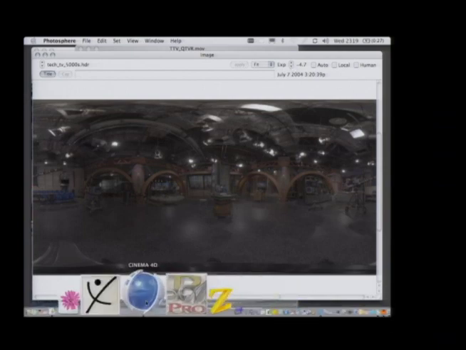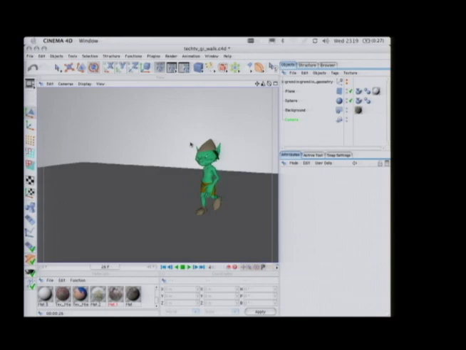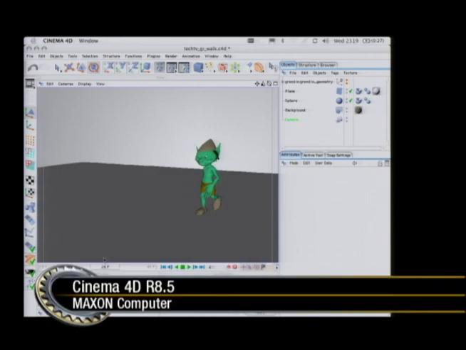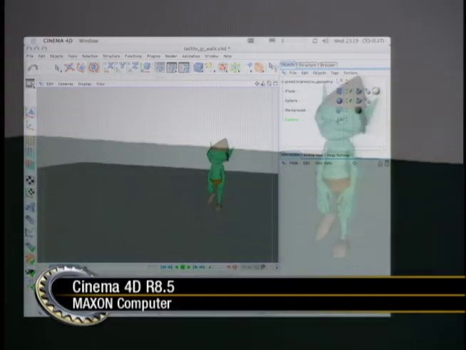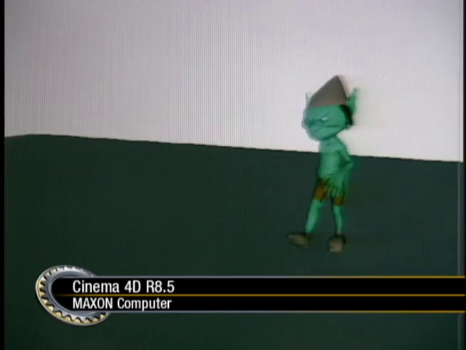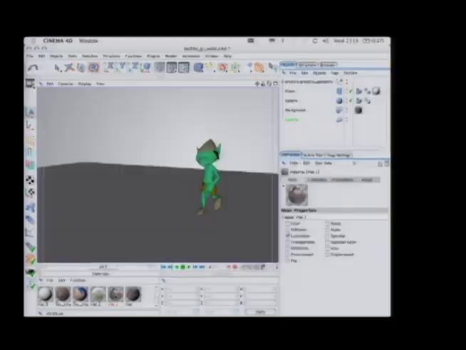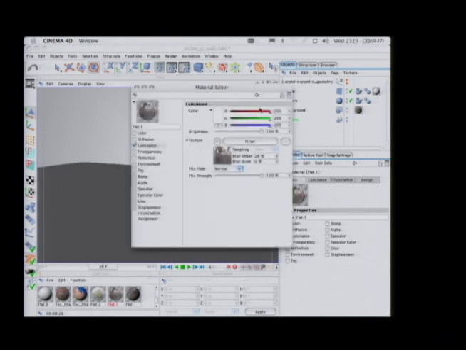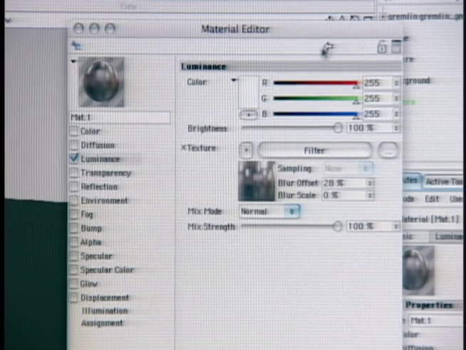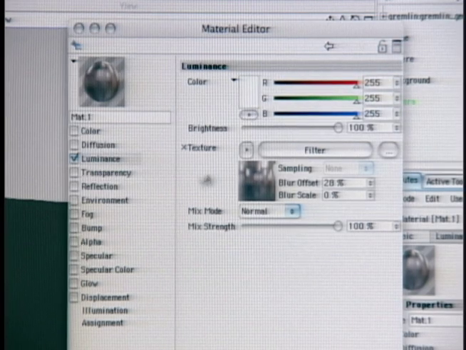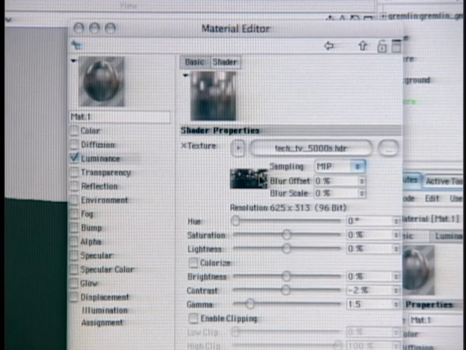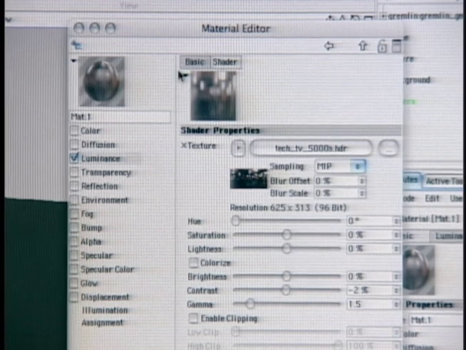So let's see what it looks like. How do we use this image in Cinema 4D? Well, here's Cinema 4D, and I have my little gremlin, and here he is in his little walk cycle. Now if we look here, this is just a material. So these little balls are all just these material settings. If I throw this onto any object, it just adds this to it. Okay. So this is set for the luminance, and this is that photo that we saw before. So this is a light map.